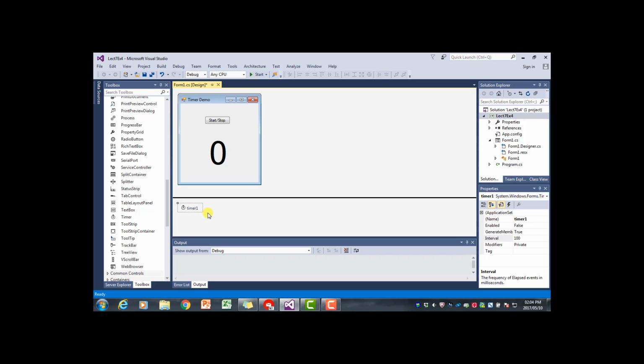I'm going to change the timer's name, the name property, to TMR count, and then here's the interval property. The default value for the interval property is 100 milliseconds. I'm going to change it to 1000, because 1000 milliseconds is equal to 1 second.